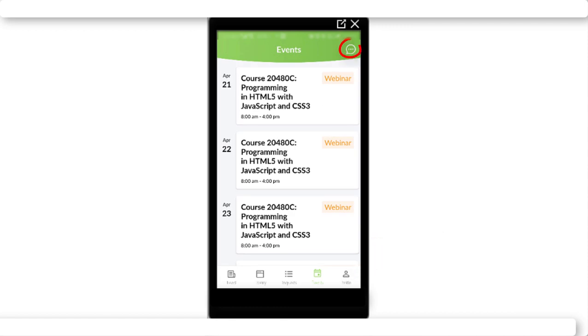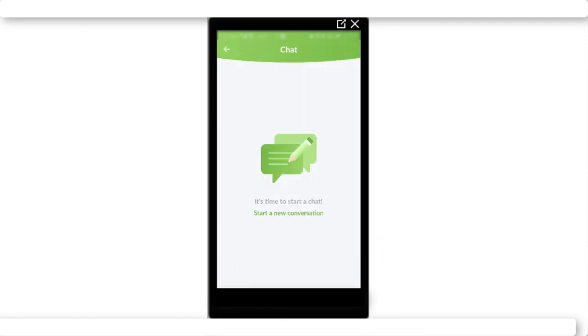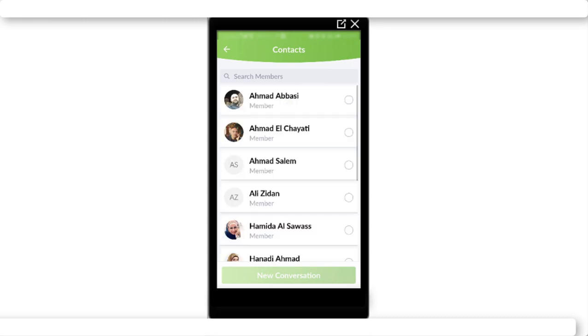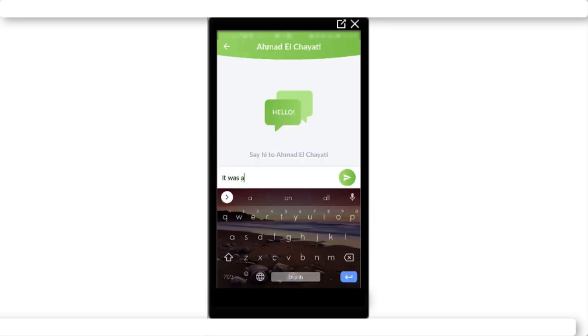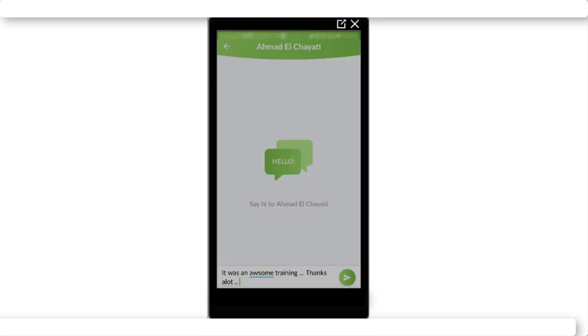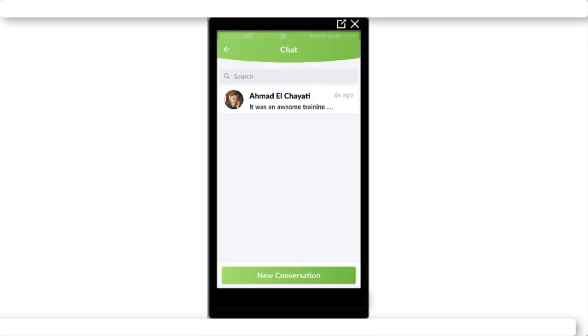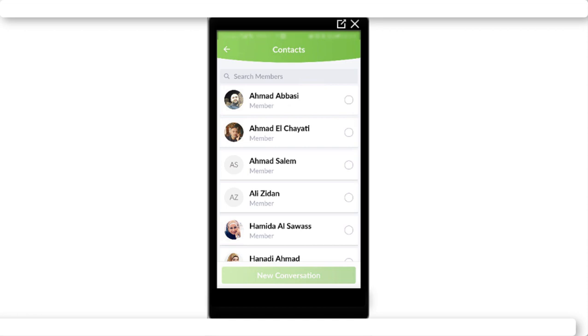Finally, the chat screen allows the trainees to chat with trainers or chat with the training center administrators privately.